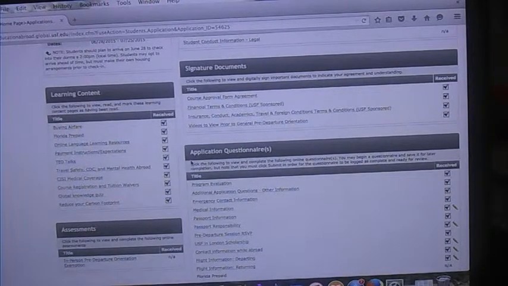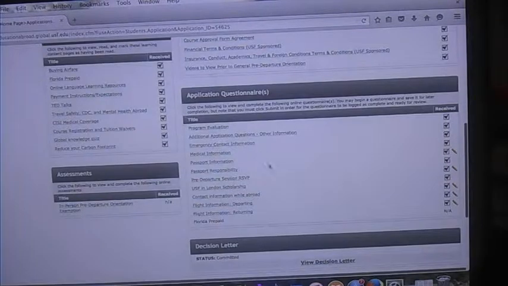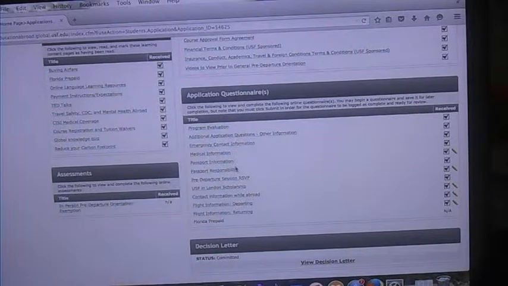In the application questionnaire, some of these things you will need right away, some of them you will not. Like for example, you can't do your medical information, your passport information right away. So it'll tell you what application processes you need in order for your application to be submitted and approved.